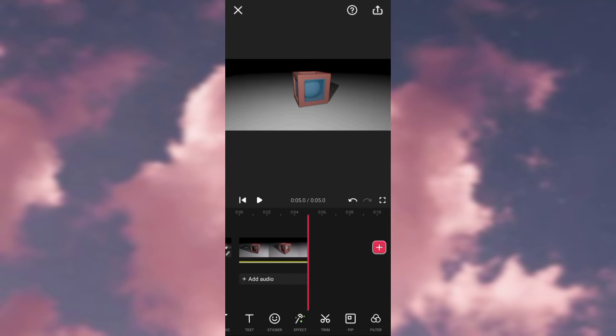So this is how you can make a transparent object, and I think you understand what I am trying to say to you.